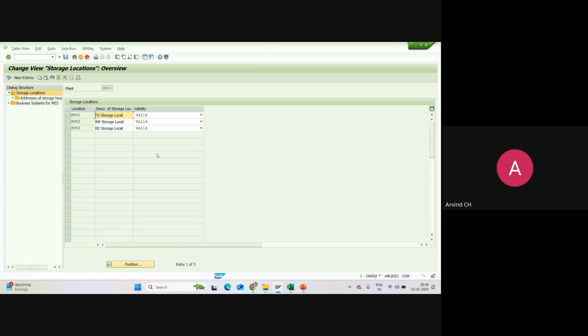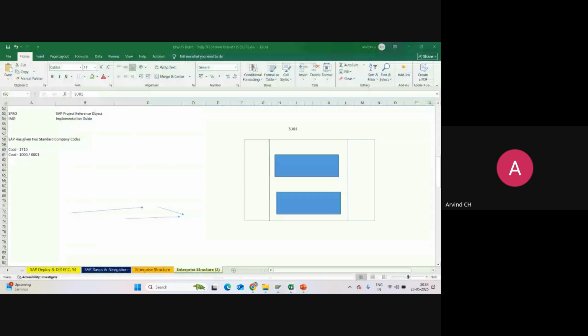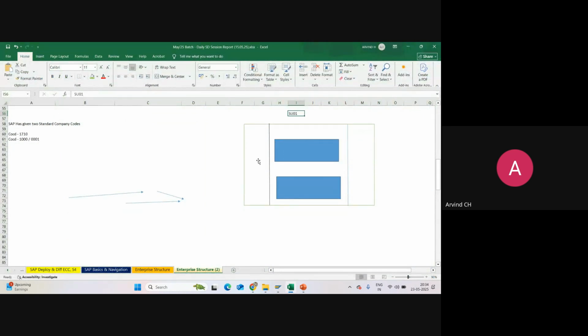Within the storage location, you will have various sub locations, right? You will have grid points, X and Y axis. For example, think that this raw material storage location has around 100 square meter area or 100 square feet area. It is a very big storage location. You are keeping so many raw materials here.